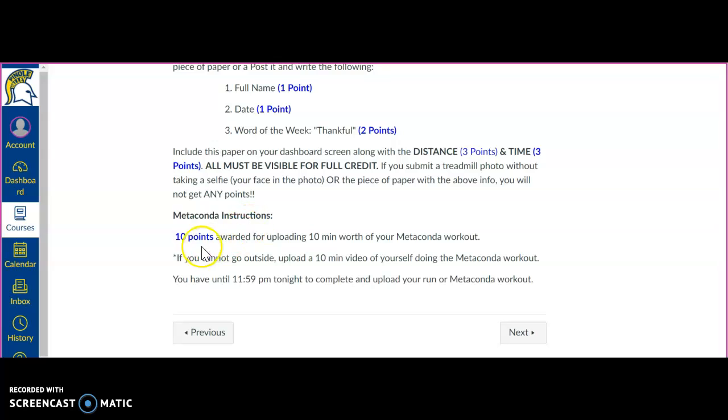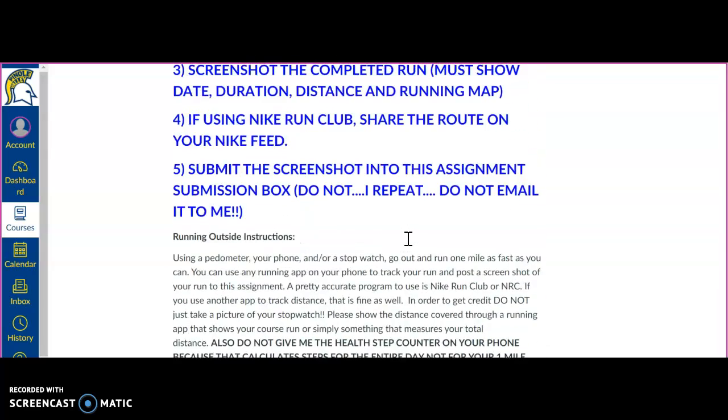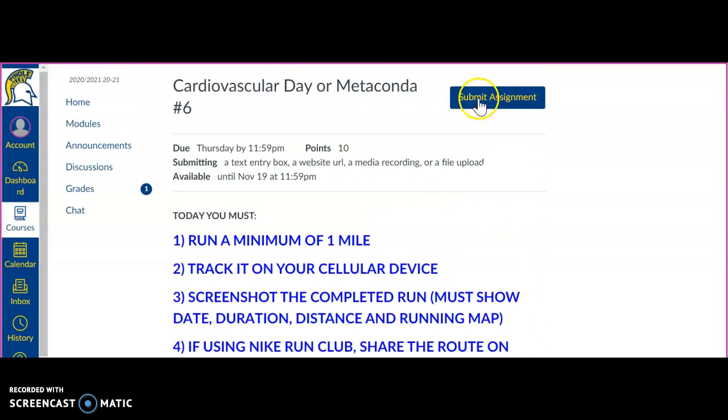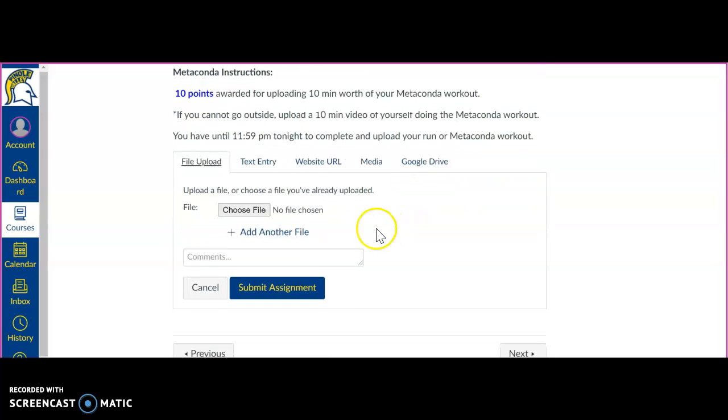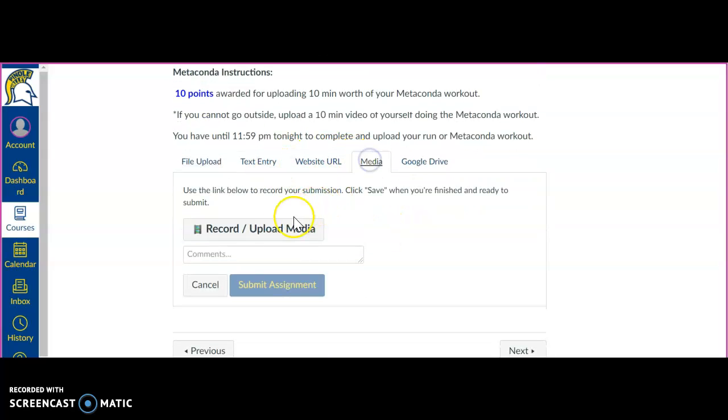And then for your Metaconda, you get 10 points for giving me 10 minutes worth of your Metaconda workout. And a really easy way for you to record your workout: if you go to submit assignment, go straight to media, and click record upload media, the camera will pop up and you can record straight from Canvas, and it uploads really easily.